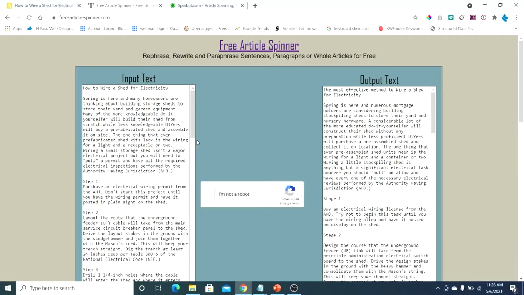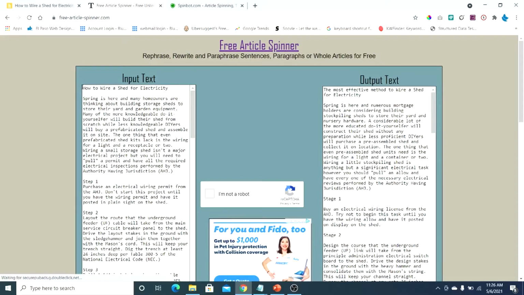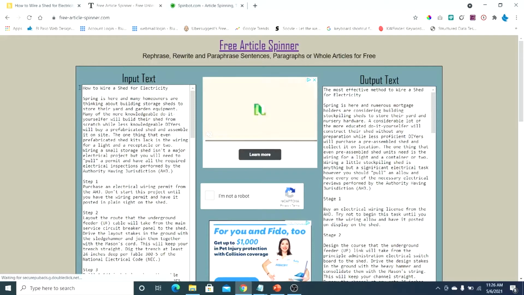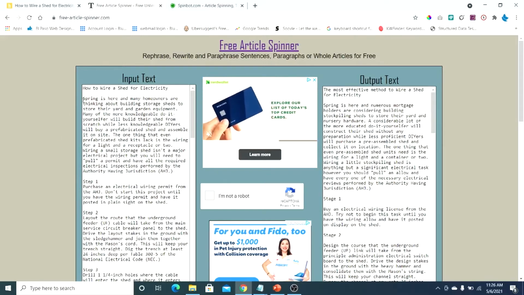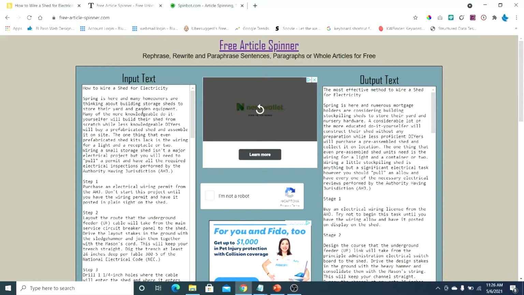All right, so let's compare the spun text to the original. Original title is How to Wire a Shed for Electricity. They rewrote it to the most effective method to wire a shed for electricity. It's not too bad. Let's look at the first sentence. Spring is here and many homeowners are thinking about building storage sheds to store their yard and garden equipment.